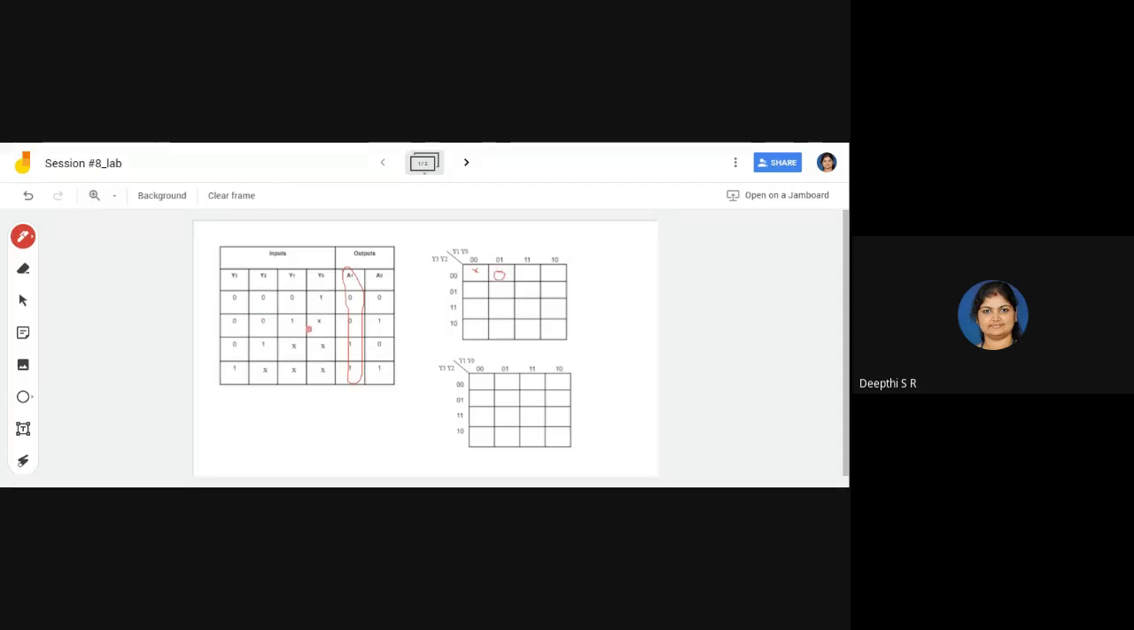Then if you consider the second row, when Y3 is 0, Y2 is 0, and Y1 is 1 and Y0 is x. X means it can be 0 or 1. So we'll consider that when Y3 is 0, Y2 is 0, and Y1 is 1, the output is nothing but 0. When Y0 is 0, then again output is 0. So is this row clear? Okay, so we'll move on to the next one.